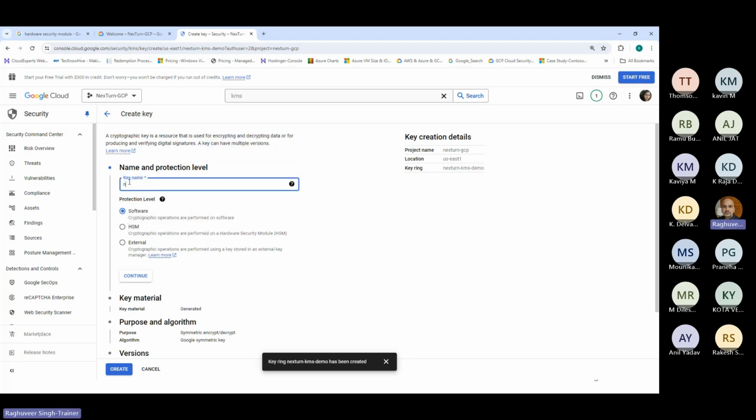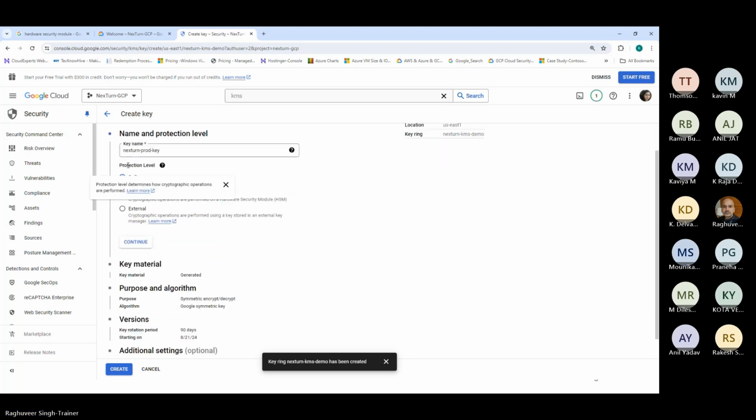So I'll create one key, which is Nextern prod key. This is the name of the key. Now this is where you select what kind of key you want to create. If you say software key, then this is equivalent to a cloud customer managed key. If you say HSM, then you are using the Cloud HSM service of Google Cloud. And if you say external, then it means you're creating an external key store, and then you will bring keys from outside. Those are the three options.